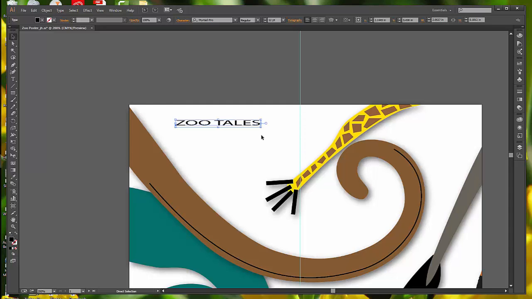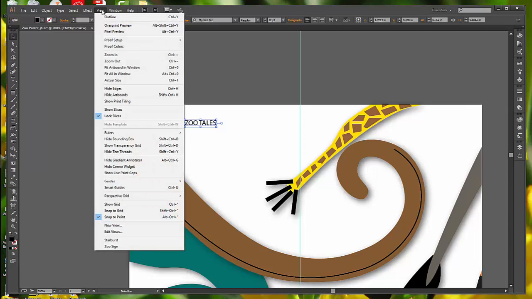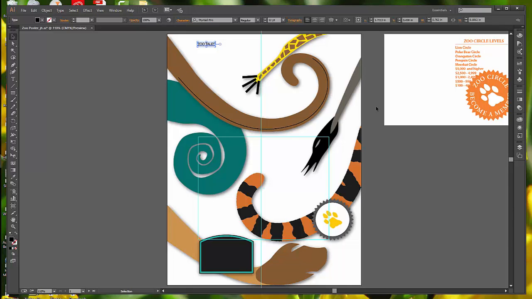Undo your scale. I'm going to undo a couple of times. Control Z will take me back. Pretty much unlimited undos using Control Z. And if I go again to my Fit Artboard in Window view, we're going to work with some other sections. We're going to next add area type.